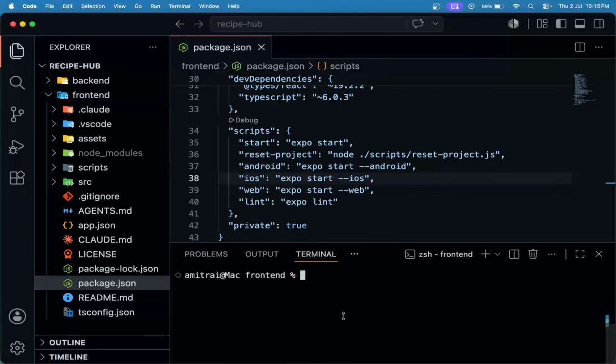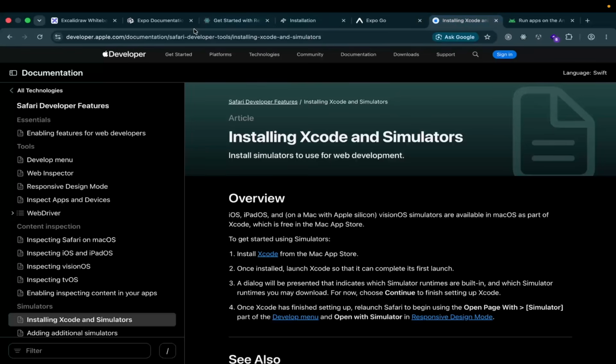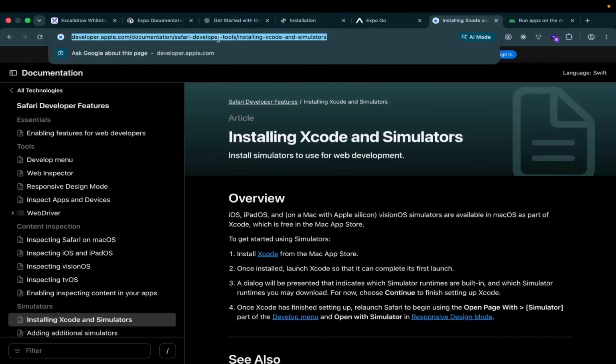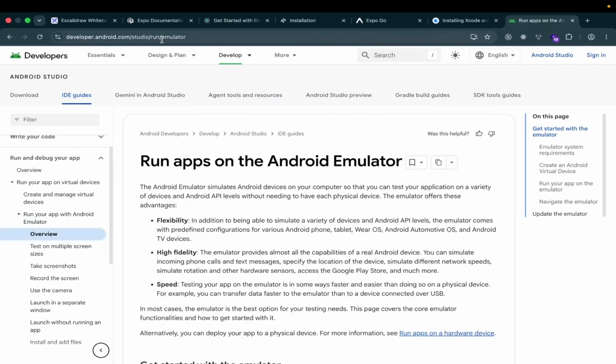To create our own build, first you need simulator. So make sure to install simulator. How you can install simulator? To install simulator, what you can do, go to this website. I'll provide this link in the description below, and follow this documentation to install Xcode and simulators. Trust me, you can follow this documentation and you can easily install Xcode and simulators. And for Android emulator, you can go to this documentation and you can install the Android emulator. I have already installed the Xcode and simulator.